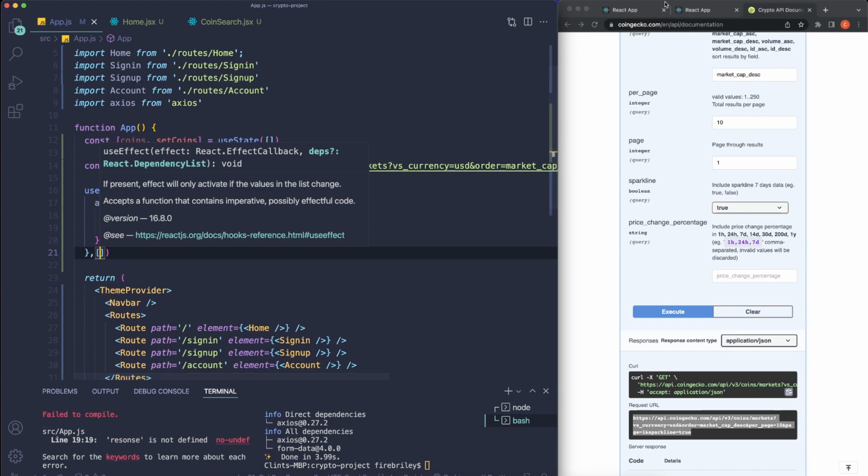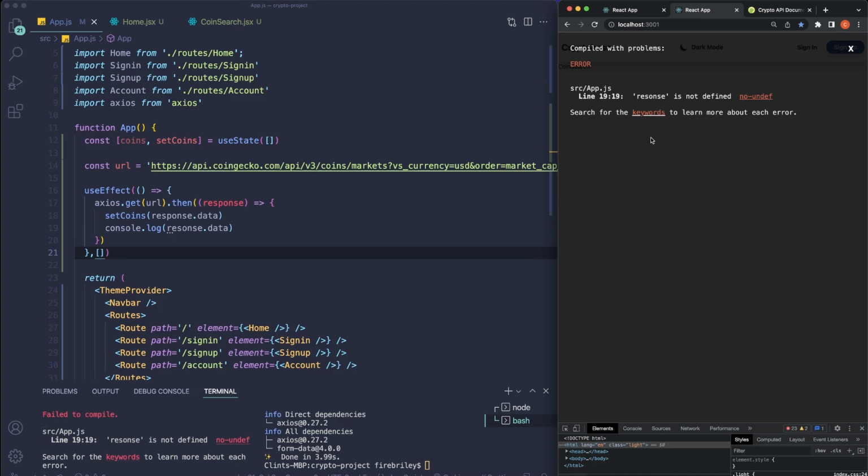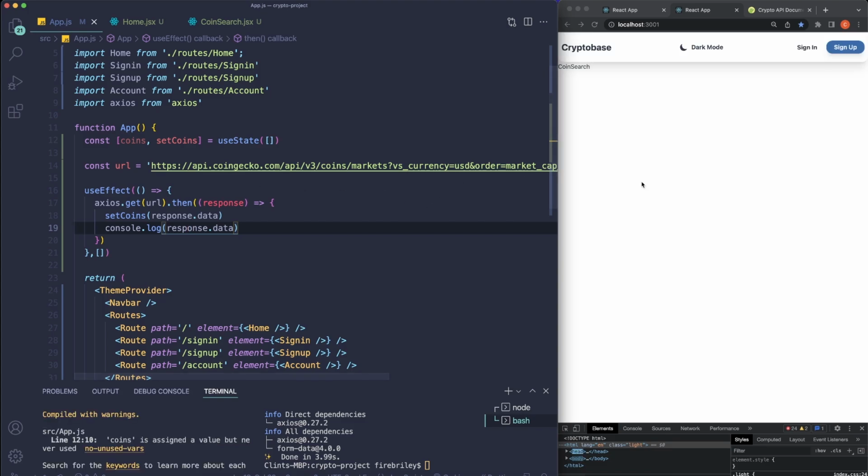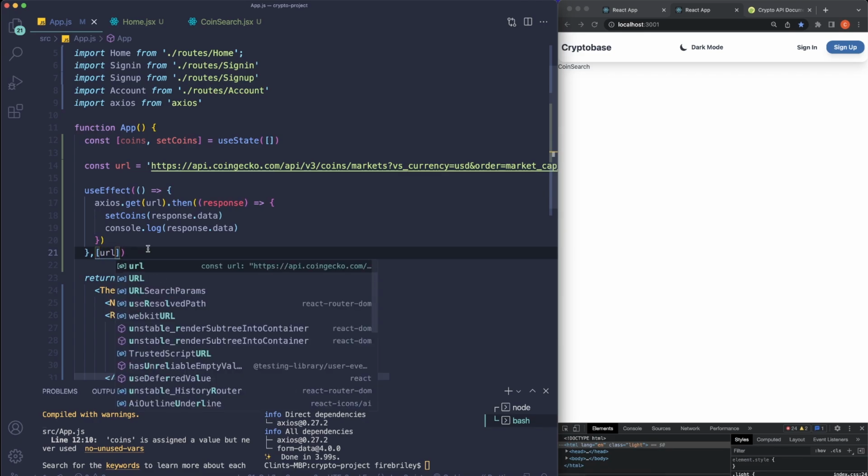it's just going to make endless calls, and you're going to get an error because you're going to overload their servers. So it's going to cut you off. So what we're going to do is just say URL. And basically, when we add a URL into our dependency array, this useEffect is going to fire off every time it senses that there's a change in this URL.